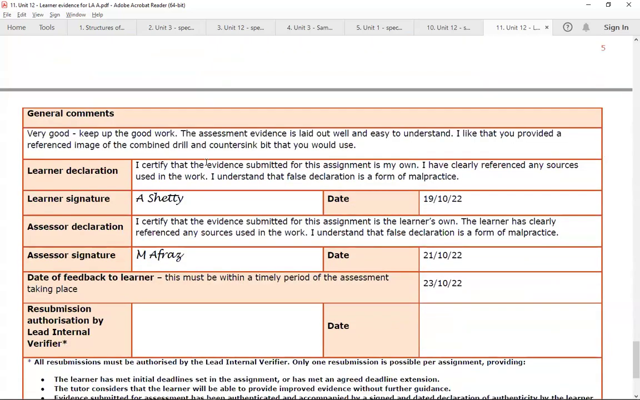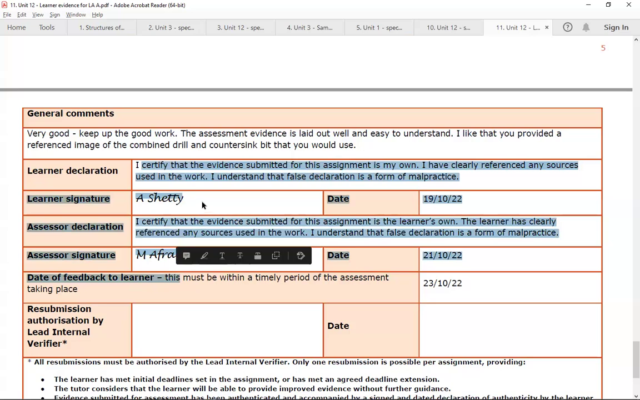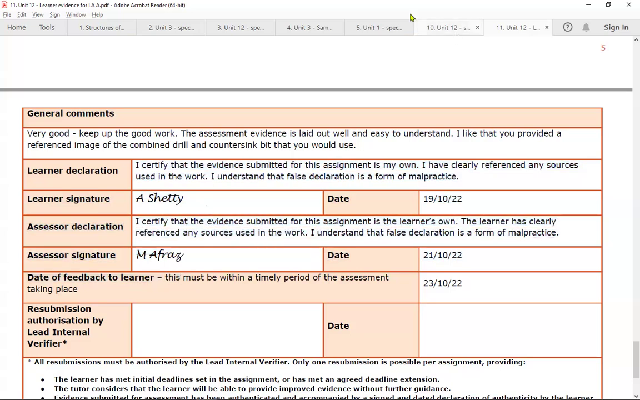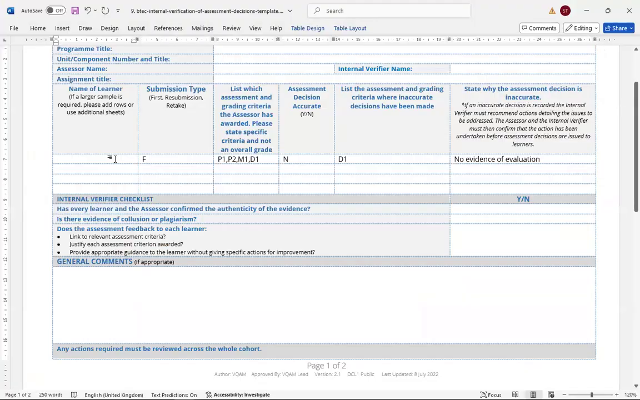So there's a learner signature and a learner declaration, an assessor signature and an assessor declaration. That's all highlighted here. So we can go back to the IV document. Learner's name in there. So that was okay.